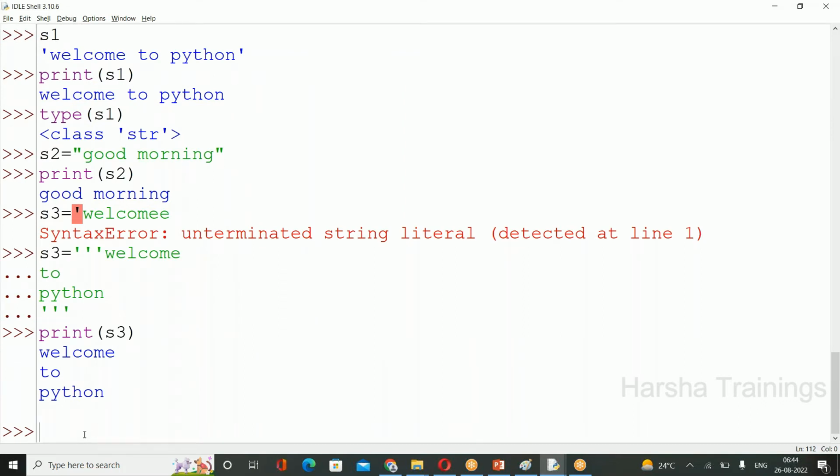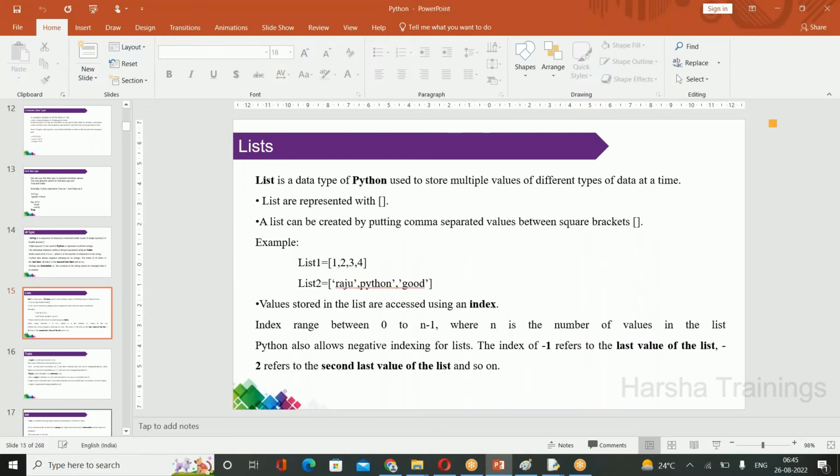Okay. So right now step one is completed. What is step one? How to create a string by using single quotation, by using double quotation, by using triple quotation. Now the next one is list. First, I will explain all the basic things and then we will move back to some other additional topics. What is meant by list?